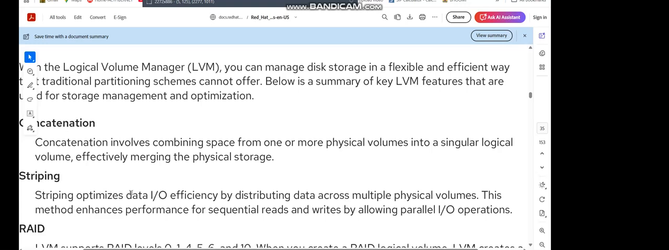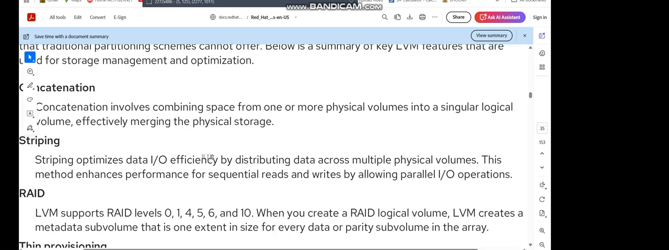Striping optimizes data input or output efficiency by distributing data across multiple physical volumes. This method enhances performance for sequential reads and writes by allowing parallel input or output operations.